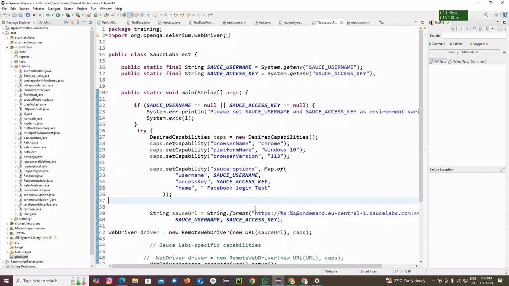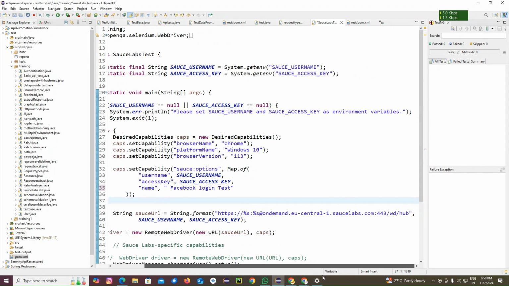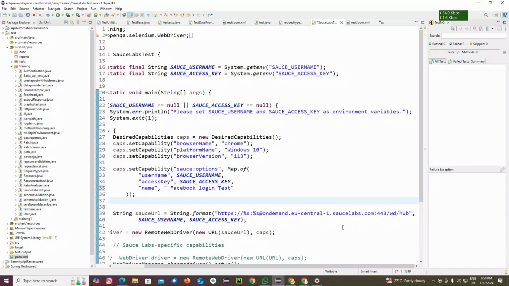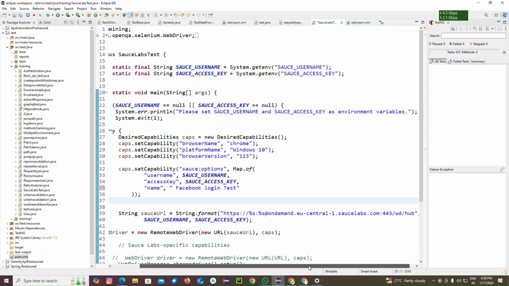Now I'm just copying the URL. Make sure you're formatting it right. I just copied the URL from my SauceLabs. You can go and search in your user settings, you will get the URL that you can copy and paste here.